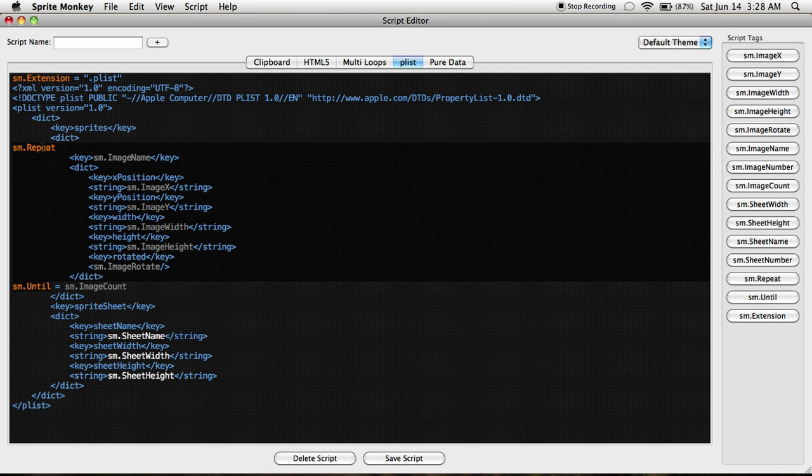We also have the repeat until tags here, and they repeat until the image count is met. This way you don't have to keep writing, like in this plist, you don't have to keep writing these over. It will pull the information for each image until that image count is met.